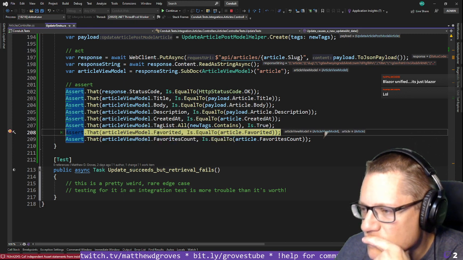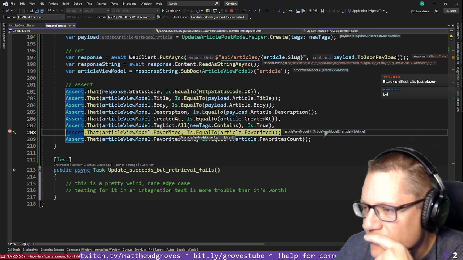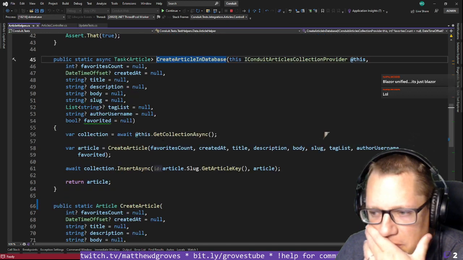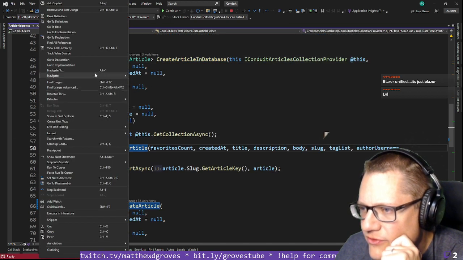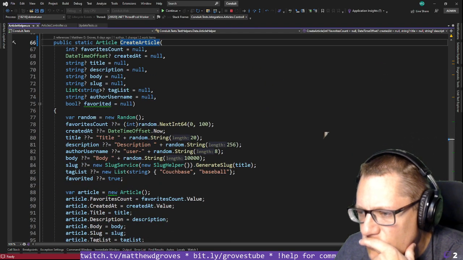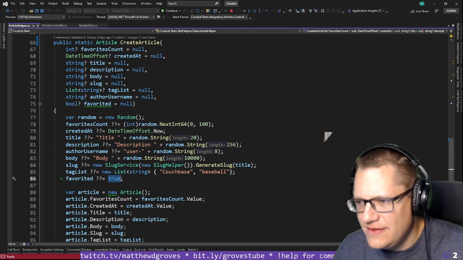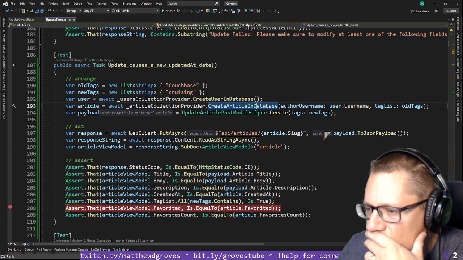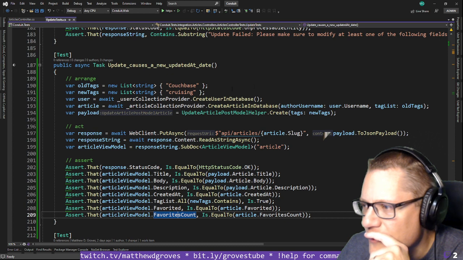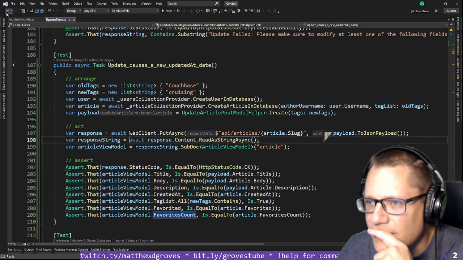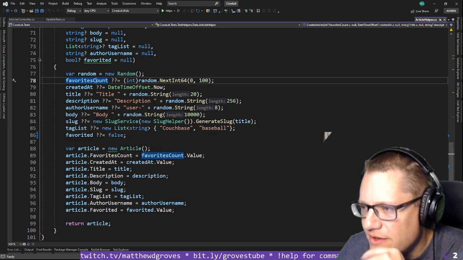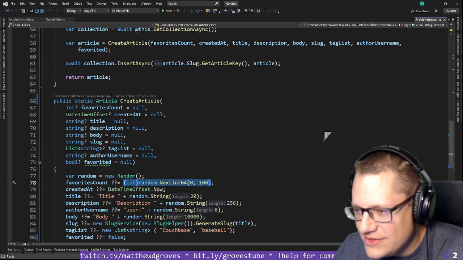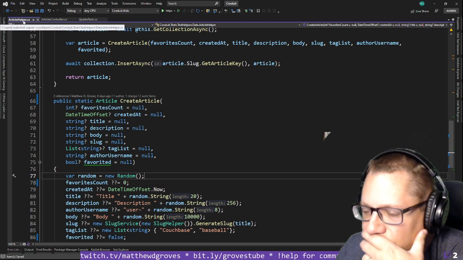Well, this is weird. Favorited true, but favorited false. That's real weird. Do I set favorited true by default for some reason? I do. Why do I do that? That's going to break some tests maybe, but there's no reason to do that. But I don't understand why favorites count is 32. Favorites count. Oh yeah, I just got a random number. Okay. Yeah, that's why it's 32, but probably shouldn't be doing that. Okay.